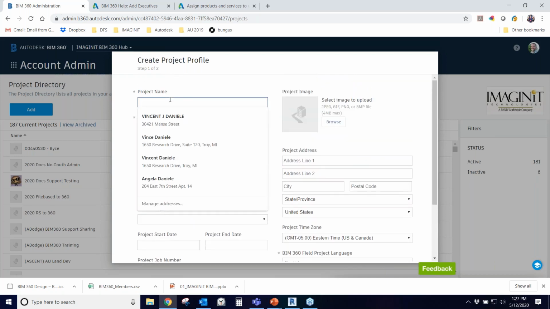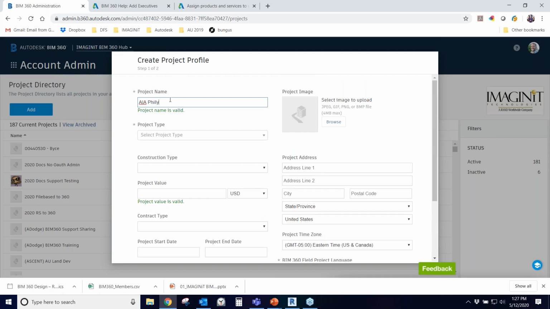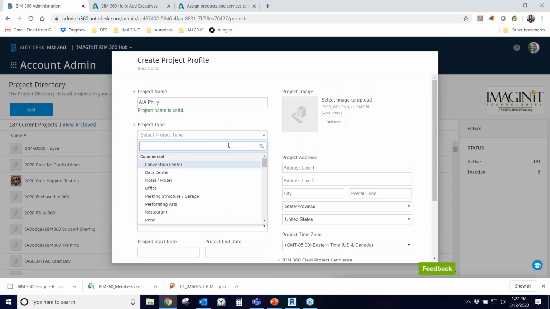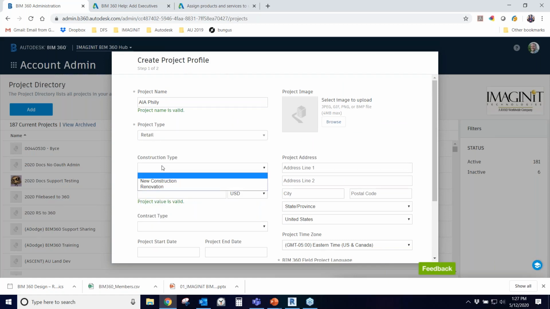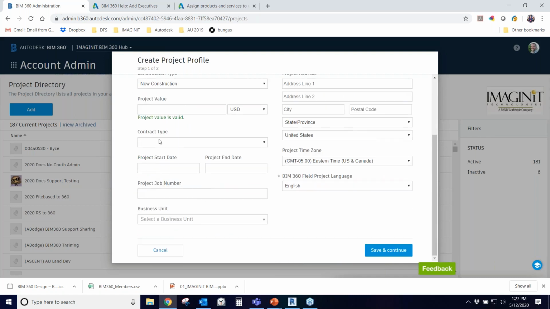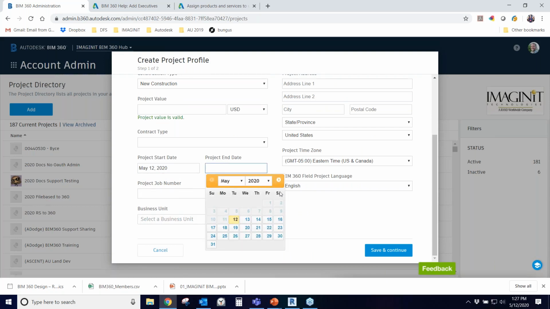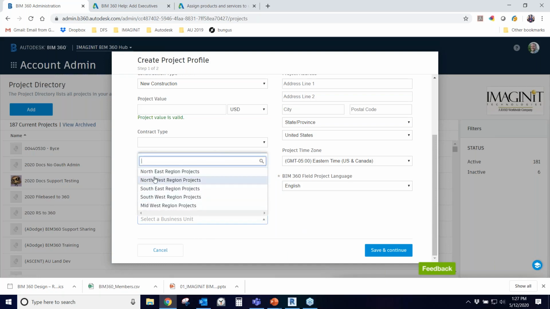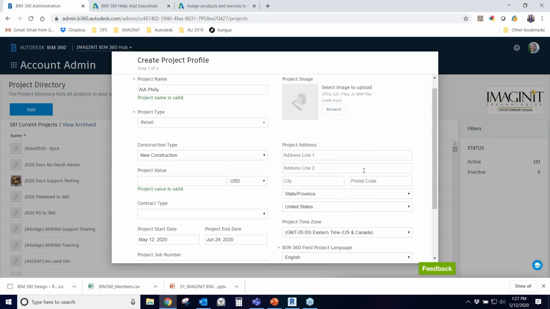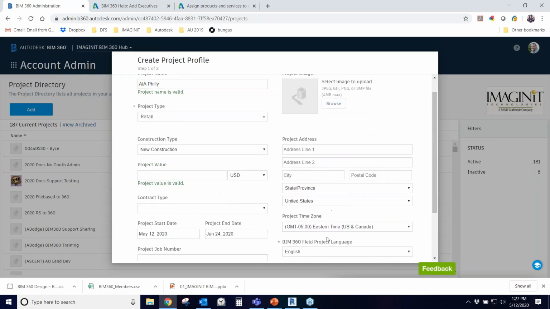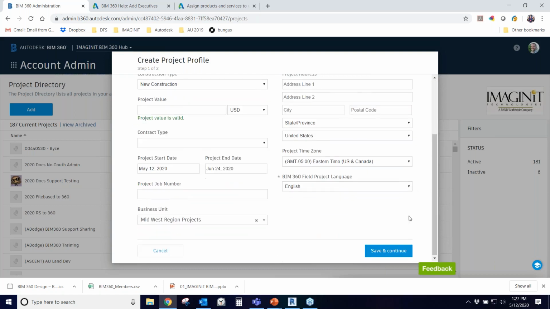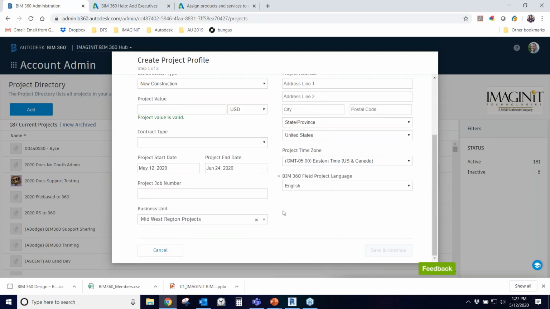Let me just type in some stuff here. So I'll do a Philly for the project name, project type. We'll just say that this is going to be a retail job. Construction type, new construction. I'm not going to enter a value or a contract. We'll just put today's date as our start. And I don't need to fill in any of this. So once I have just kind of the required things, the ones with the asterisks filled in, we can save and continue. And then this will bring you to the next page.